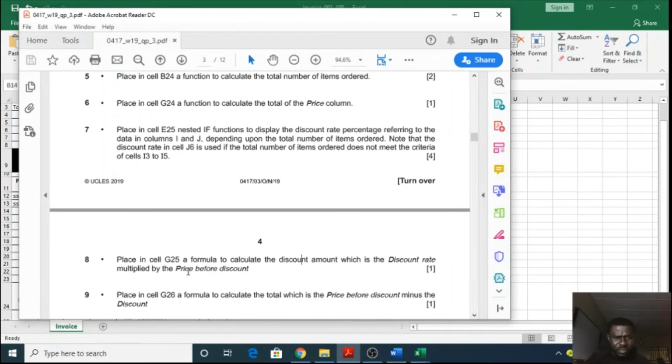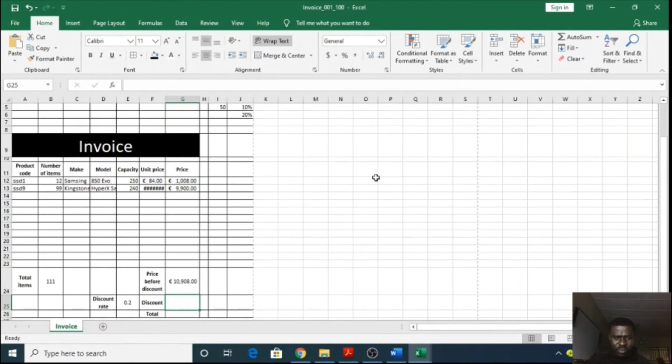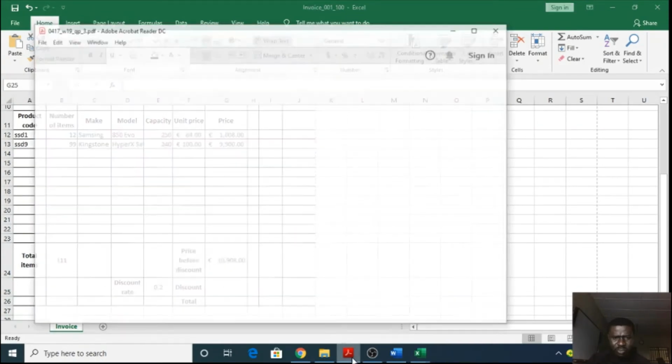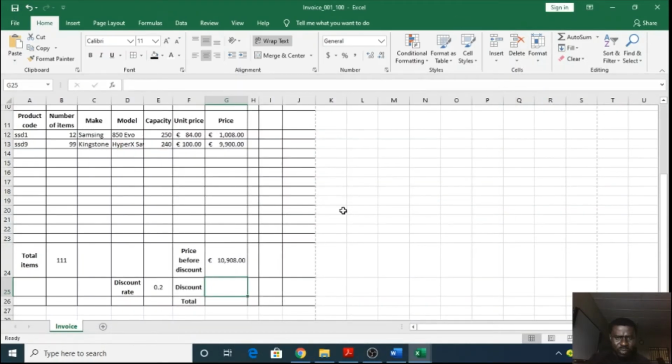Okay, place in cell G25 a formula to calculate the discount amount, which is the discount rate multiplied by price before discount. Okay, go to cell G25 first. Go there, cell G25. Let me increase this a bit. I think we've done the explanation that we need to do. G25. What should be there? Discount rate multiplied by the price before discount. So you have equals discount rate. This is the discount rate.